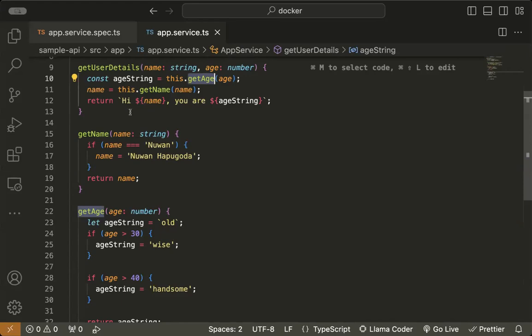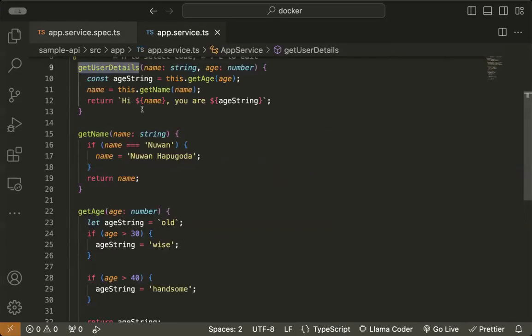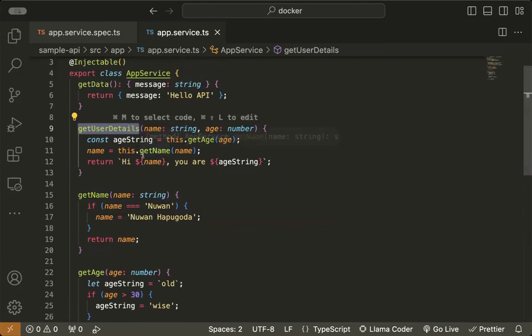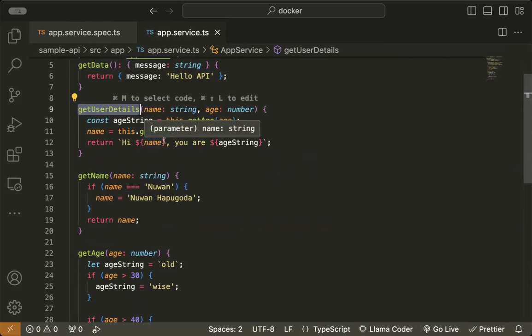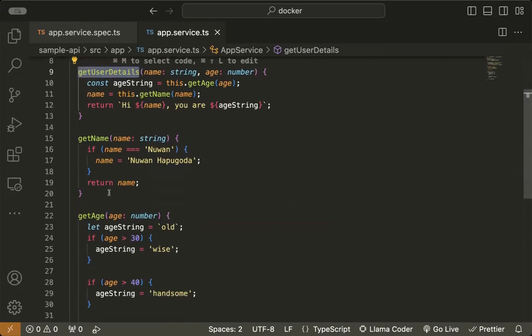But in this section, what we're going to be checking is only the getting details. So our test suites will be broken out into smaller chunks, and our code is now more readable and more manageable. So you can see that by introducing test cases, our code will automatically improve its quality.